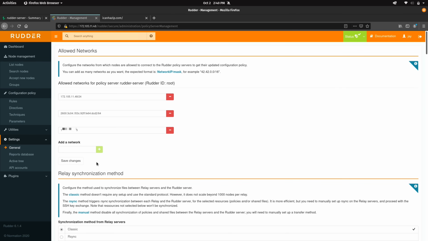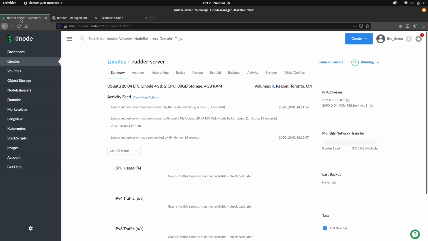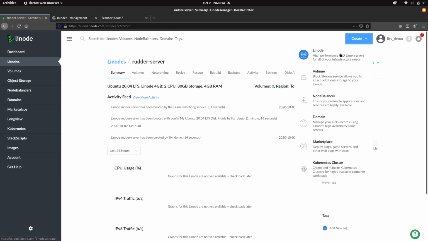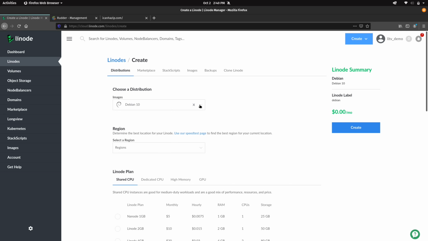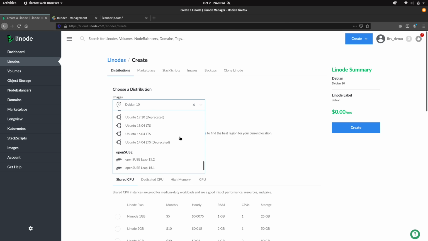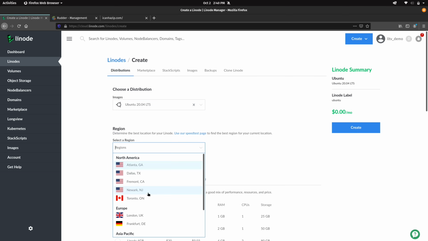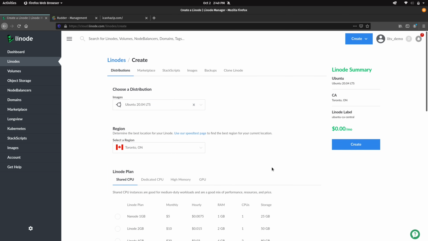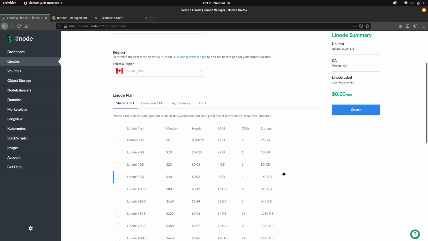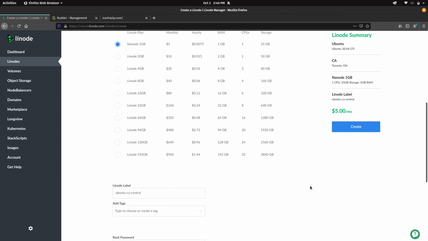So next what I'm going to do is install the agent on a server, but before I do that, I'll create a new server. So here on Linode, yet again, I'll just create another instance. And again, I'm going to choose Ubuntu 2004. And again, Toronto, because Canada is awesome. Now for this, I'm just going to choose the Linode. I think that's going to be good enough for this.